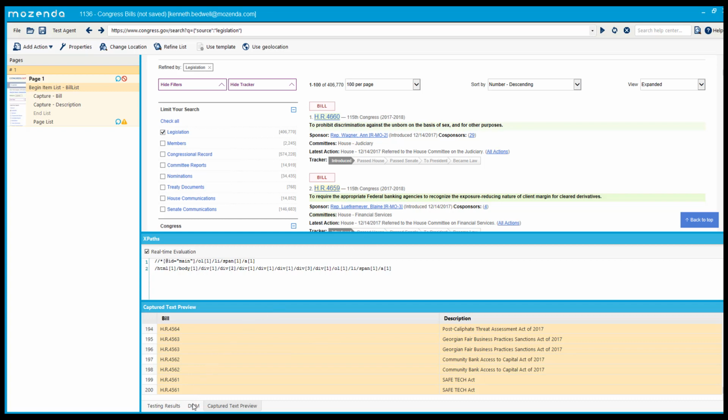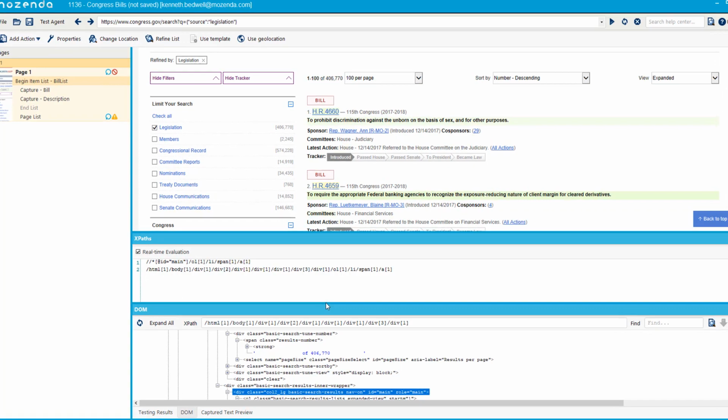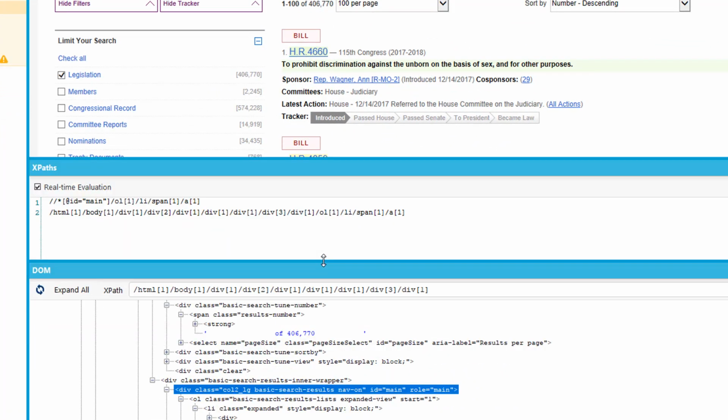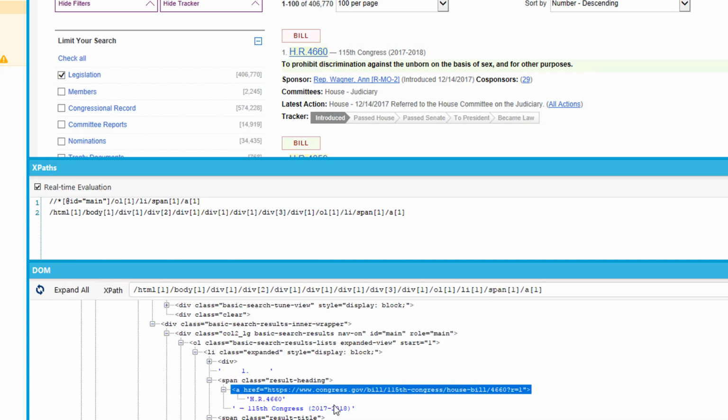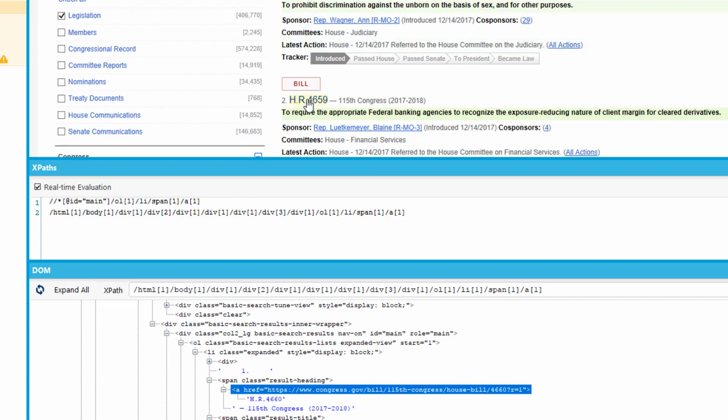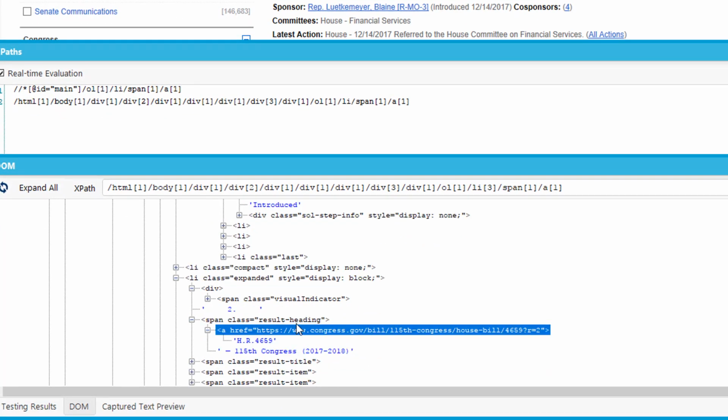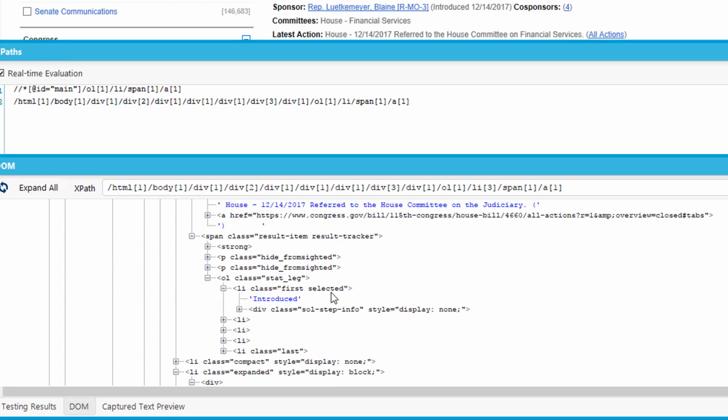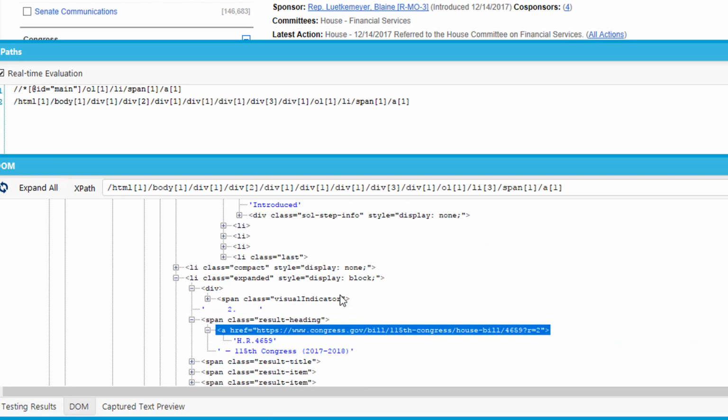I'm going to select the DOM window here and open up the HTML and examine it closely. The first thing I want to do in this particular case is hover over my first bill. When I hover over the bill, it looks normal. Now I'm going to hover over the second bill. I hover this one, and there aren't many differences. However, looking closely, I can see a list element that has a class attribute with the value of compact and a value attribute of expanded.